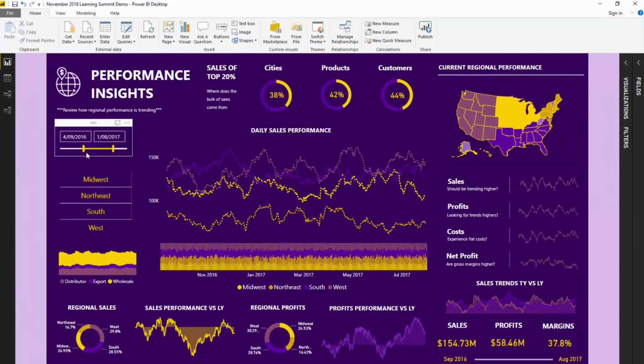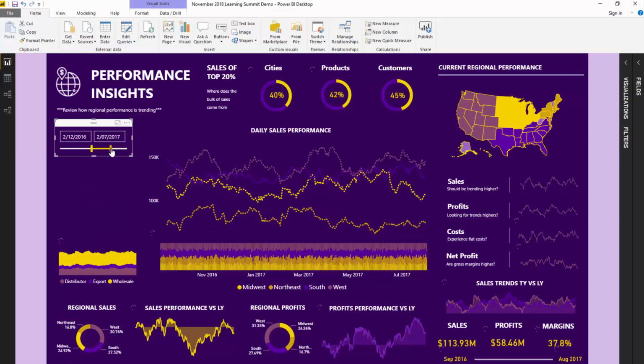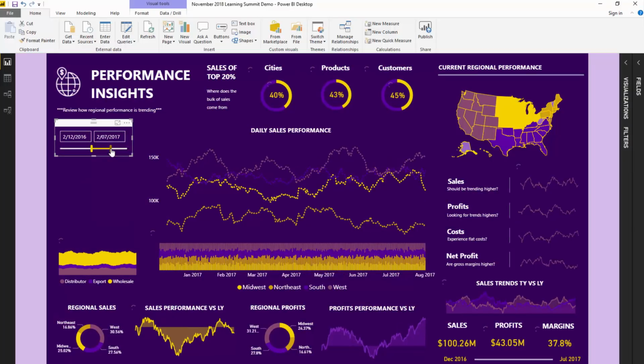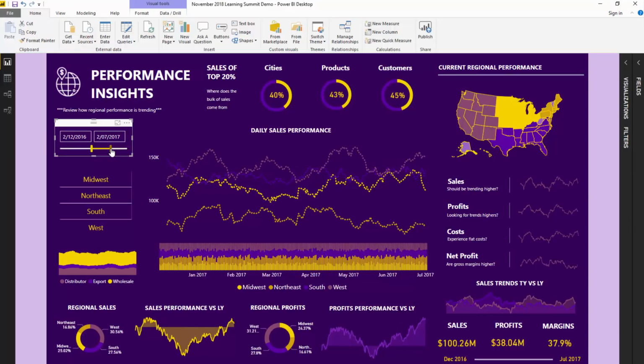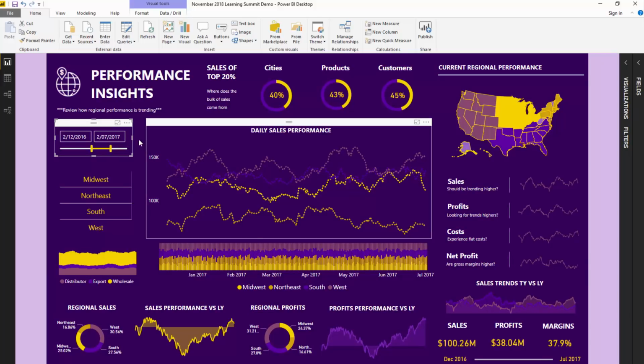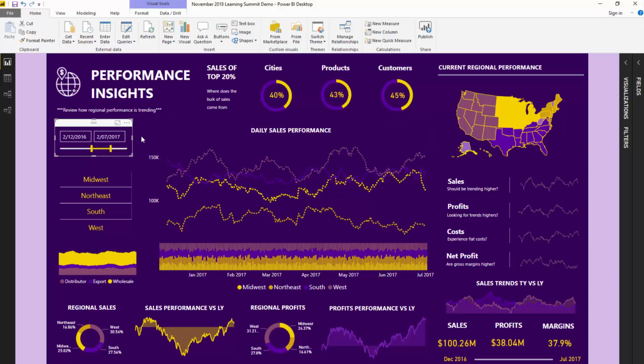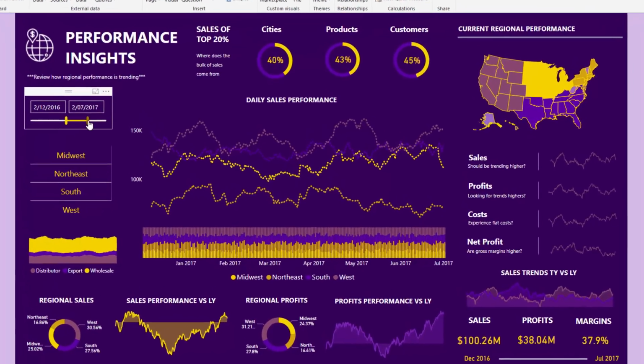Okay, so this particular report here is an Enterprise DNA showcase. You can view the showcases via a link in the description below. There's over 50 now, I think, through Enterprise DNA that you can actually utilize and see what they do. But this is one that I created for a recent summit.